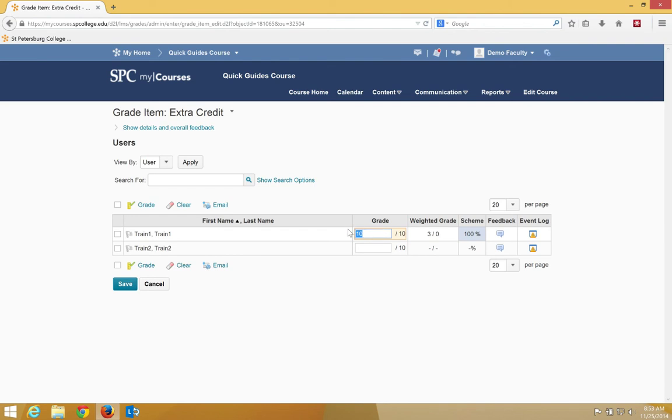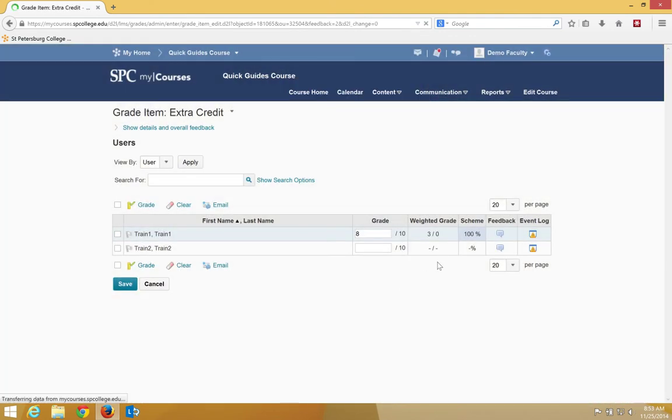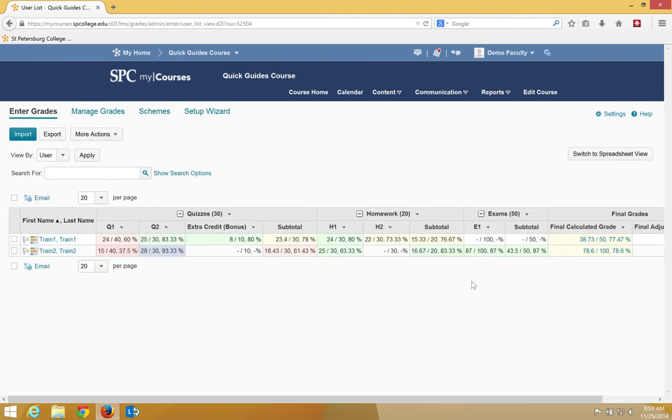If I change the point values on this, let's say the student gets an 8 out of this. In this particular case, that would be 80% times the 10%. So in a sense, it comes out to 2.4. So now the student will have 2.4 more points added to their gradebook. So I always look at the numerator in this case in the final calculated grade.